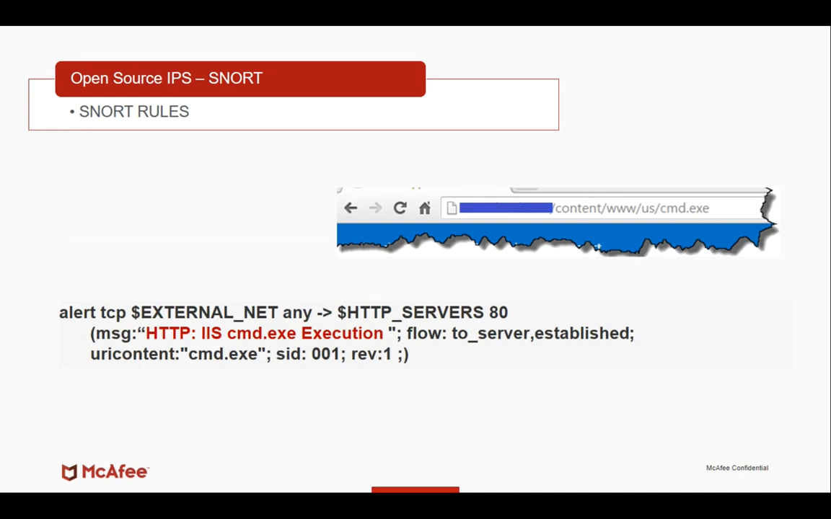So the example that we took in the first place, which was of a cmd.exe in the URI, the Snort rule written for the same would be something like: alert for the TCP traffic, because it's HTTP and the underlying is TCP, coming from outside the network, external net, to any of the ports, going to the HTTP server, for which you would have configured a list of the server IPs, and then on port 80, which is the HTTP port. The message is what you show in the alert, and the content is basically URI content. Which basically means in the URI, there should be a content or a token, which is cmd.exe. So this is how a simple Snort rule can be written.